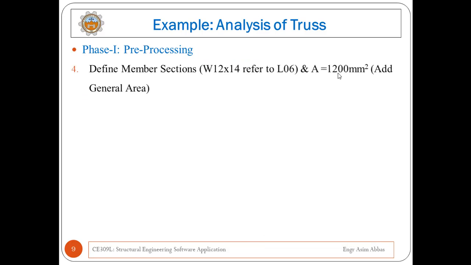Okay, step 4 is to define member section. In the example, 2 sections were given: section W12 class 14 and the other section. For the W12 class 14 section, please refer to lecture number 6. This section can be easily imported from the directory. While for the area given as 1200 mm square, add a journal area.